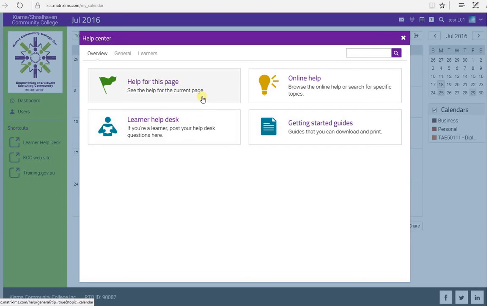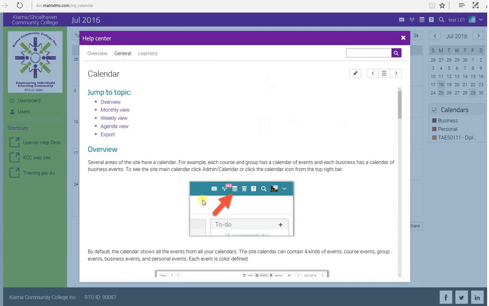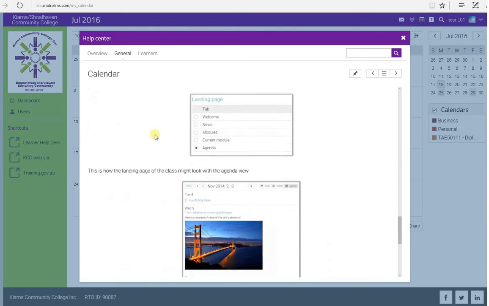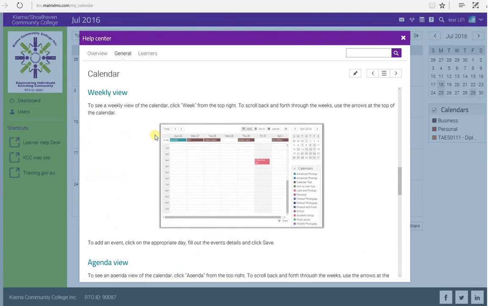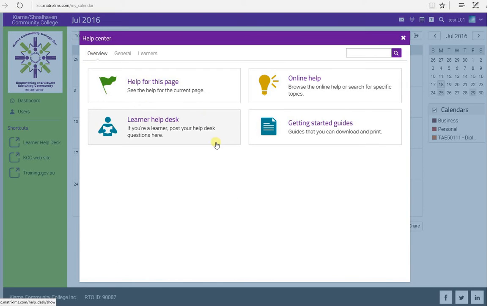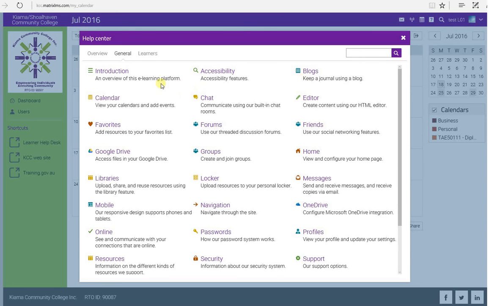If we have a look at what we have here, in this case we have a help for this page. Now clicking on that will present information that has context to the page that you're on. That option won't always be there. Some pages don't provide that. The online help presents a series of topics with information under, and also the ability to search.